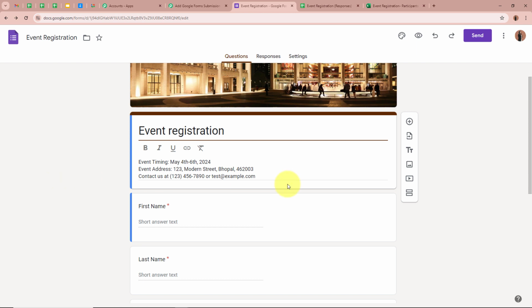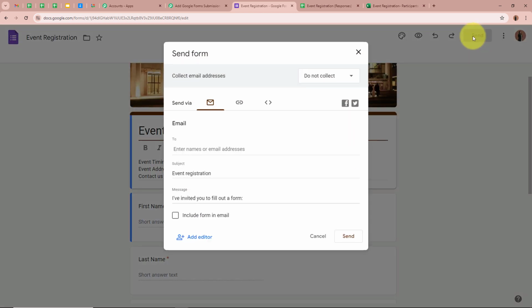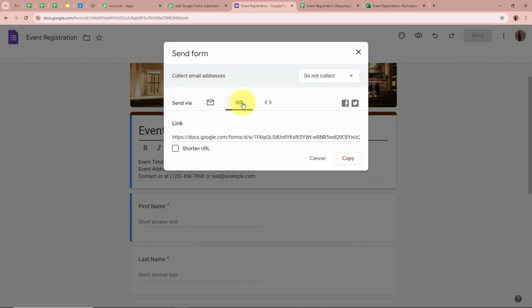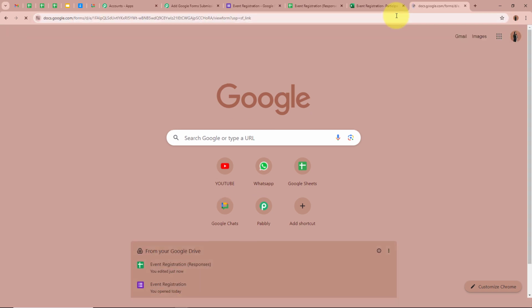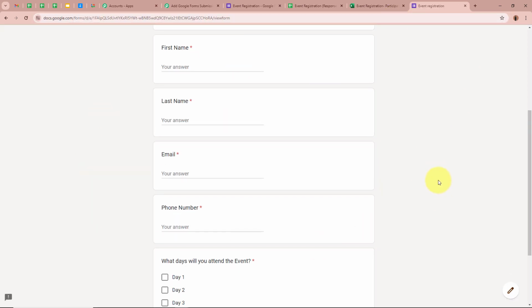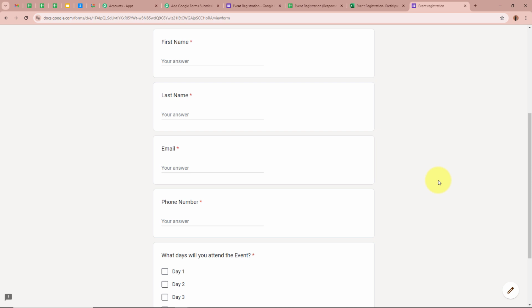To do a test submission, we have to click on send right over here. After clicking on send, we have to select the second option, and the link is provided. We're going to copy this link from here and then paste the link right over here and then press enter. So this is the form that I've created with the help of Google Forms, and by filling this form right over here, we're going to do a test submission.